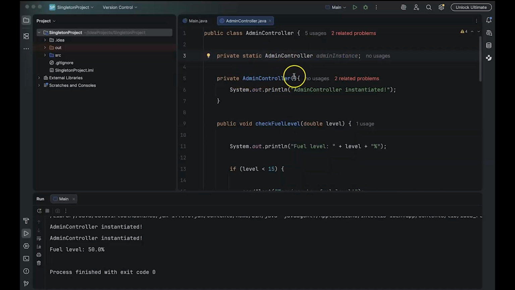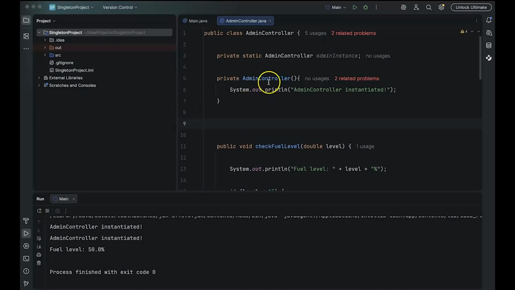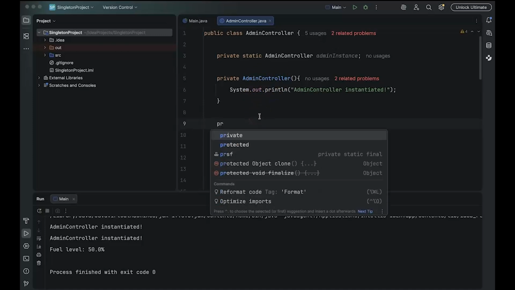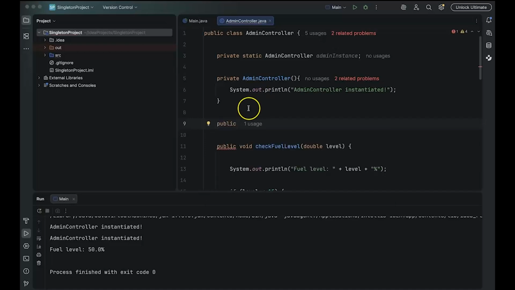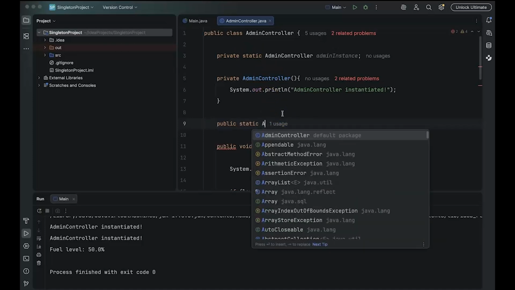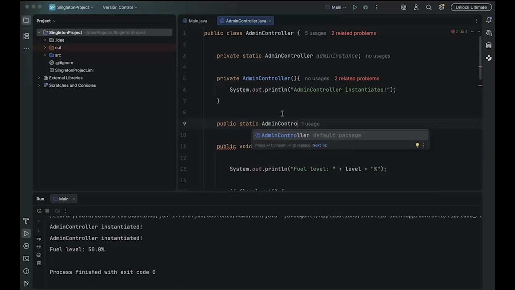So now that we've made the constructor method private, we now need to figure out how we can allow another class to construct one instance of an admin controller. So what we're going to do is design an access method. It's going to return a reference to this static variable. So I'm going to make this a static method. Let's call it get instance. It returns an admin controller reference.